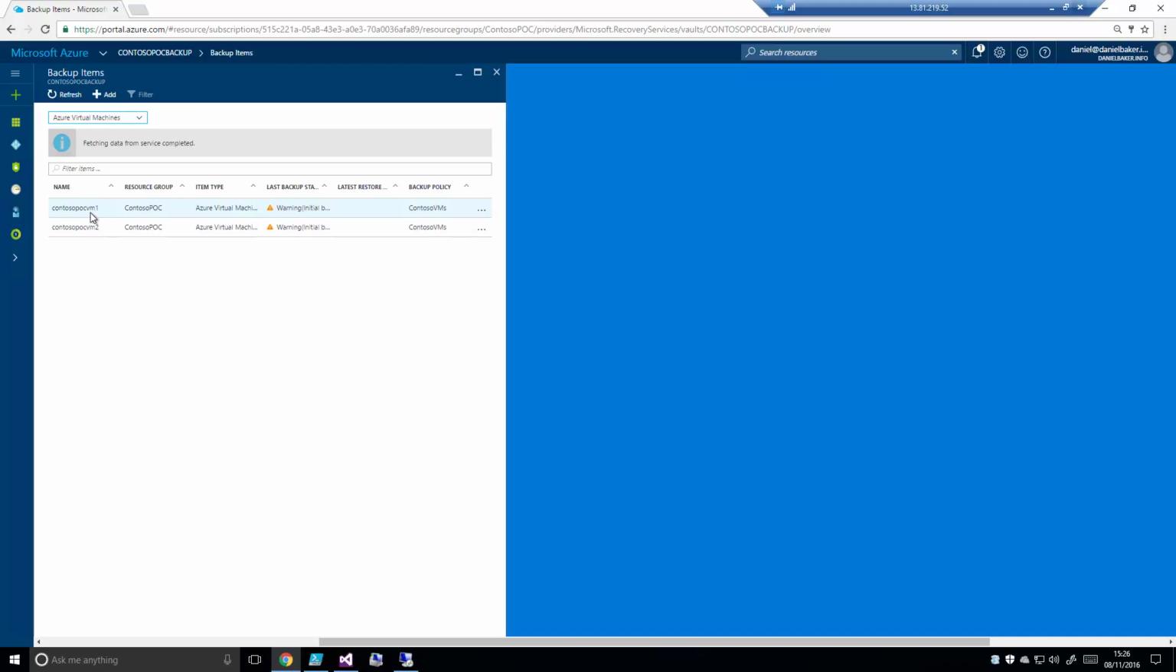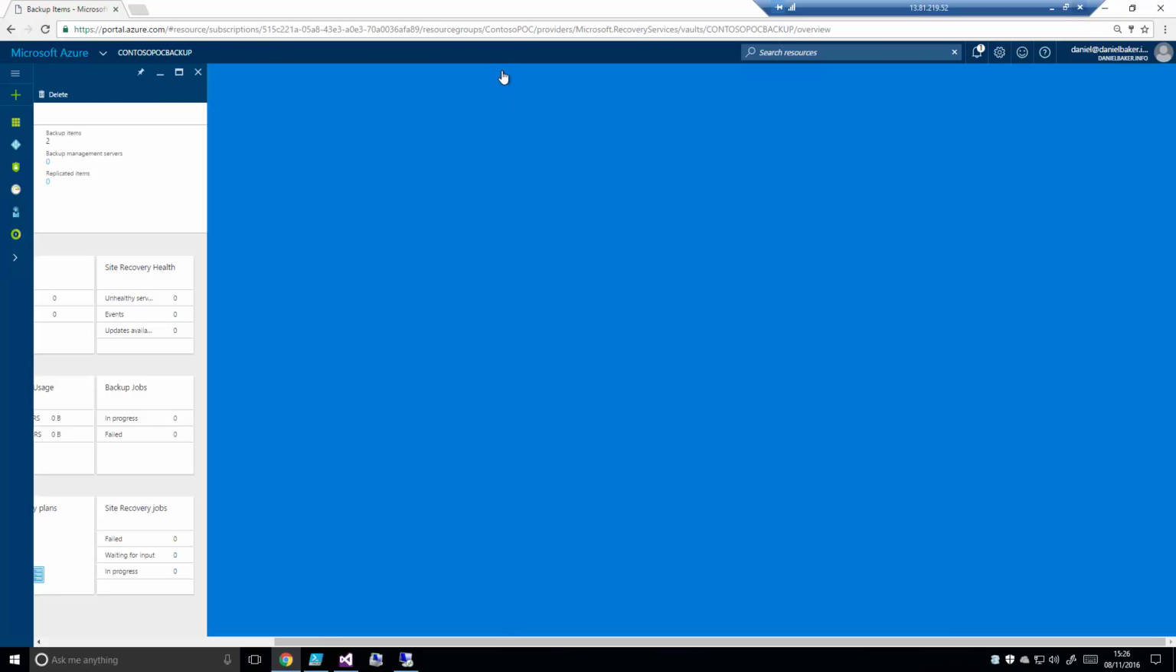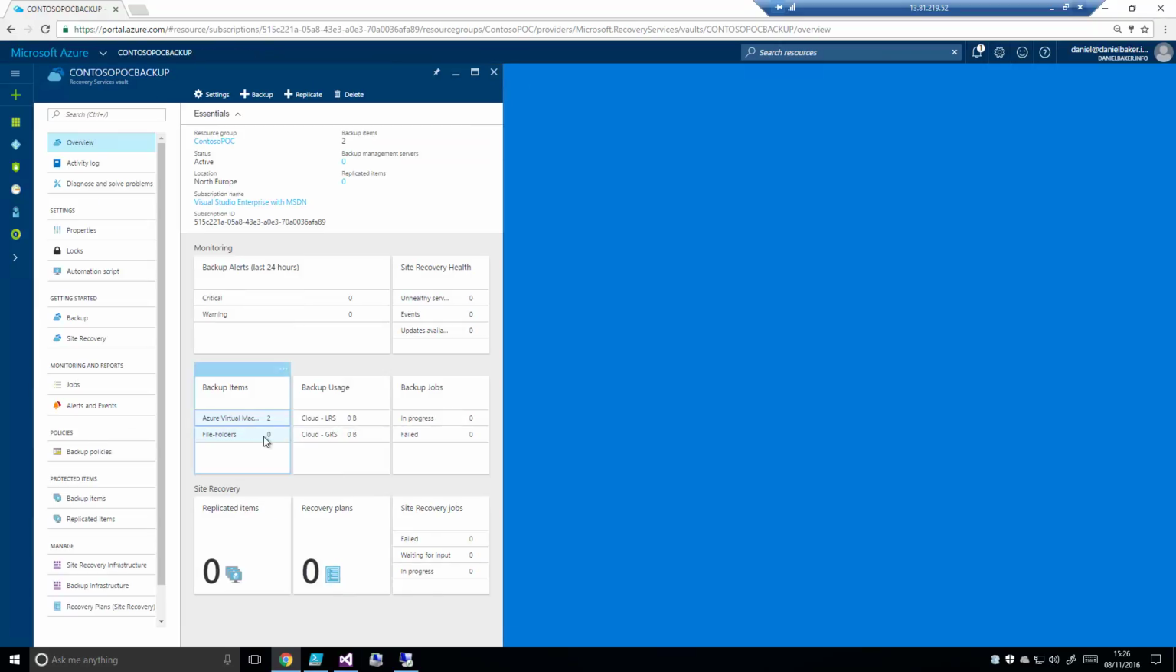Now I've got two options here. If I click on the virtual machine, I can wait for the scheduled job to start, or what I can actually do is go ahead and click Backup Now. Okay, and it's just a case of clicking on the button and off it goes. Now, I'm not going to do that. I'm going to come back, and what I'm going to do is I'm now going to look at another way that I can back something up.